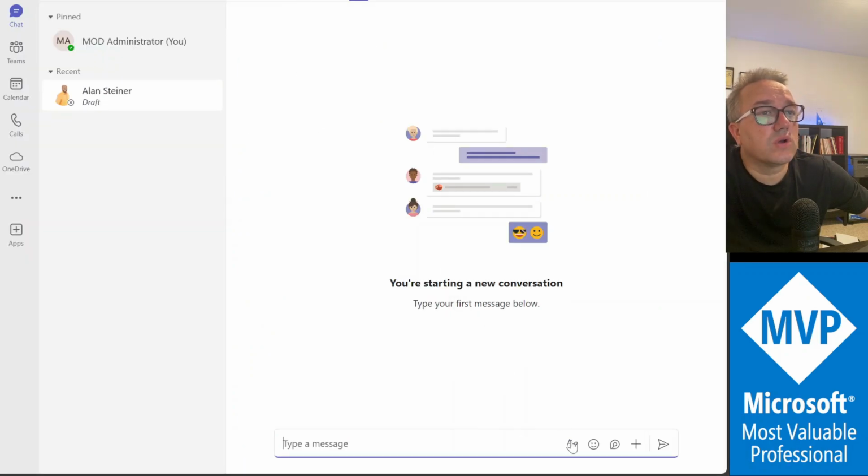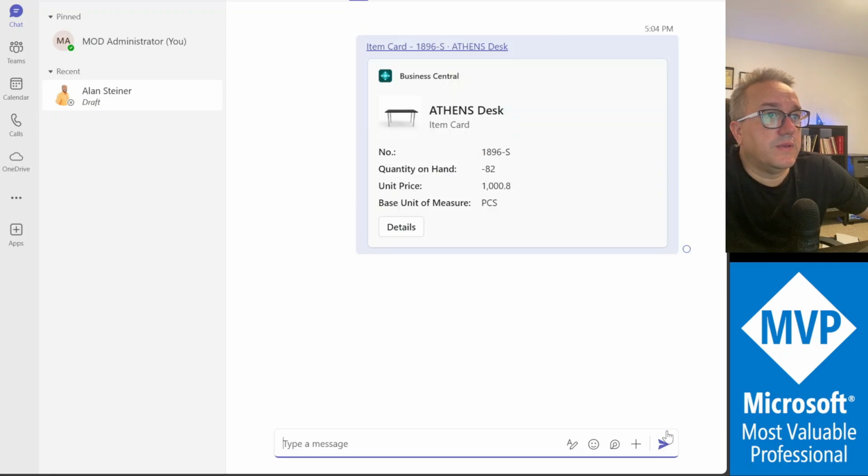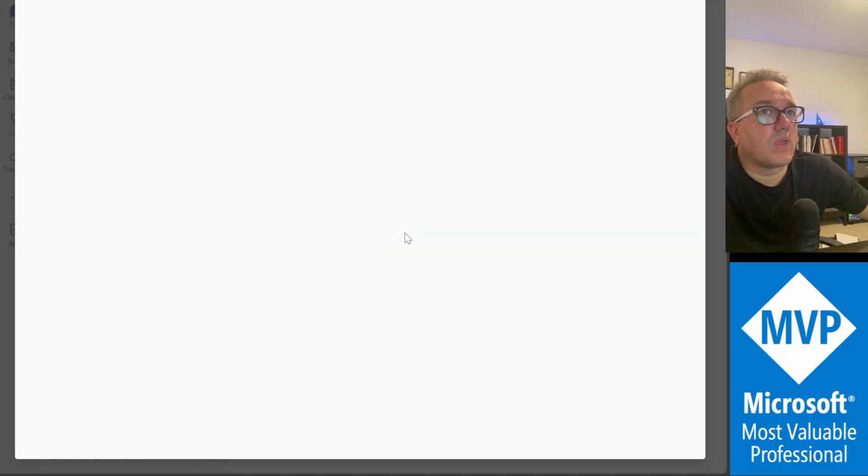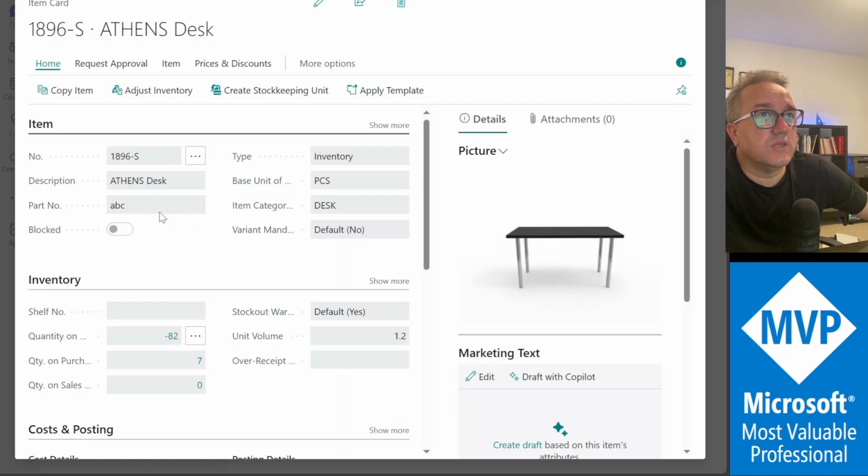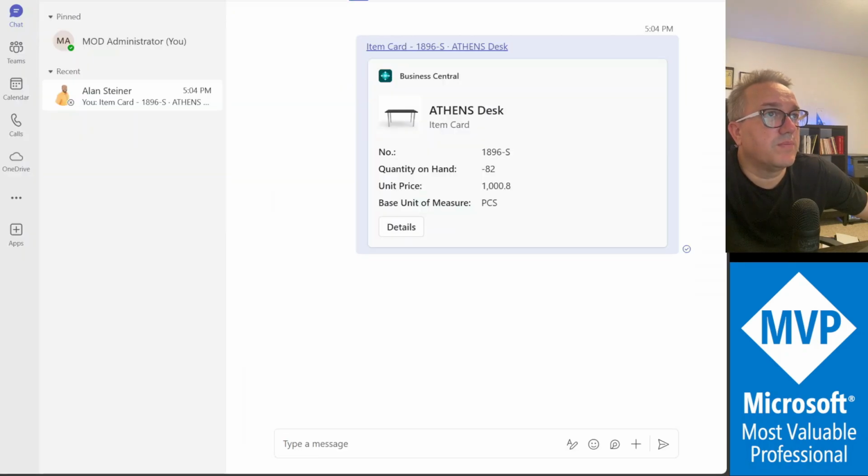Alan Steiner is a coworker of mine, and I'm the administrator, so I'm sending him a link. I'm just pasting the link in Teams, and as you can see, it's coming by default with this card. The details are about this card. If I click on details, we're gonna get a Business Central window embedded in Teams, and we can also see the part number here, which I just filled up. But I don't see the part number here in the card.